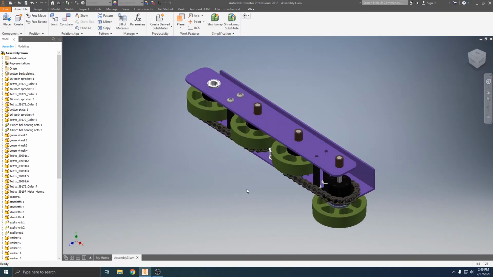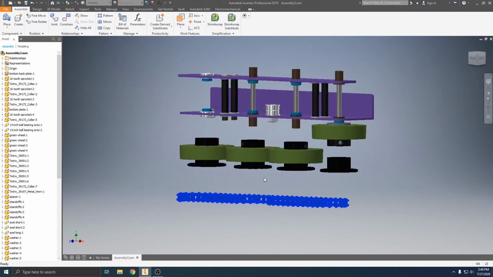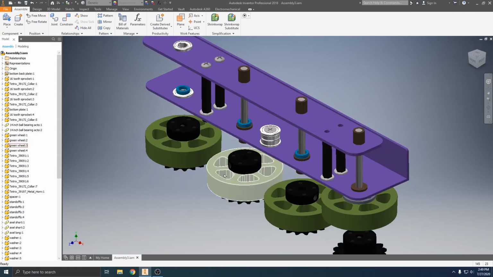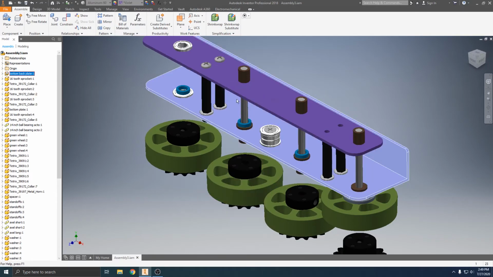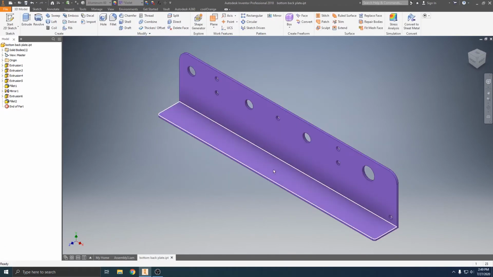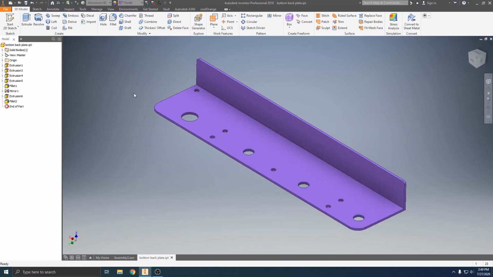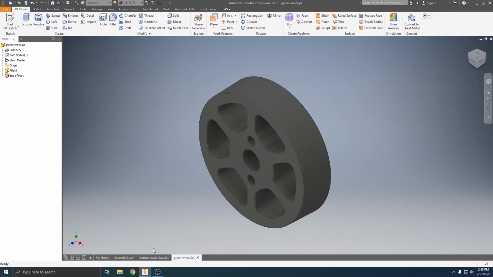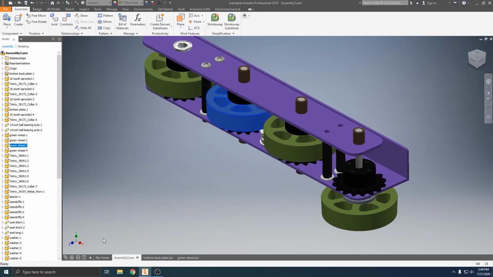This is an assembly, and an assembly is basically a bunch of parts combined together to assemble together to make a bigger part. So this assembly is made up of many different parts, such as this aluminum bracket and this wheel. So this is a part, and they come together to make the assembly.